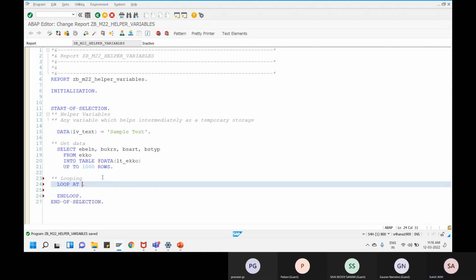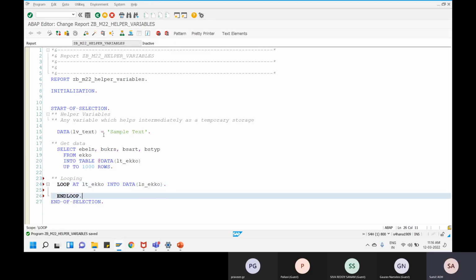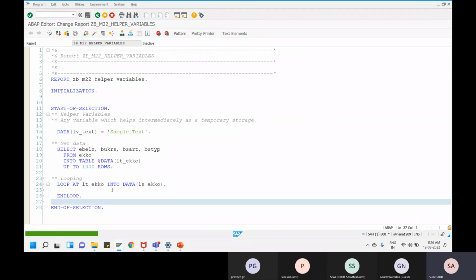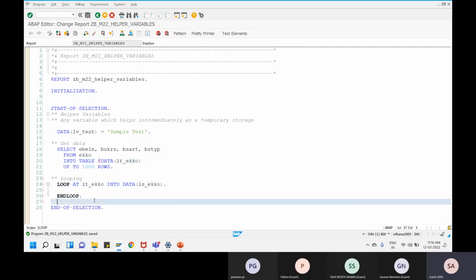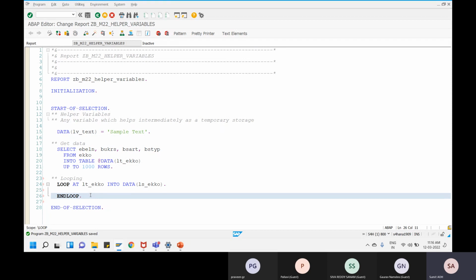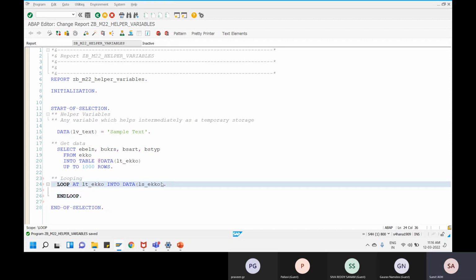So while looping, I can say LOOP AT LTEKKO INTO, and here the intermediate variable that I might need would be a work area. So instead of defining the data type for that, I can also go with the data declaration over here like this. So it is also called a helper variable for me because its type would be determined based on the internal table that is already there and on which we are performing all sorts of operations that we want. Its type is being determined dynamically at runtime, and we are not specifying it upfront. It would be determined at runtime. Okay, so this is also a helper variable.